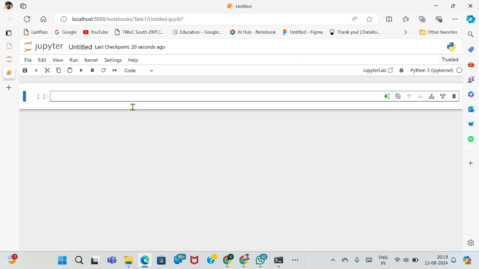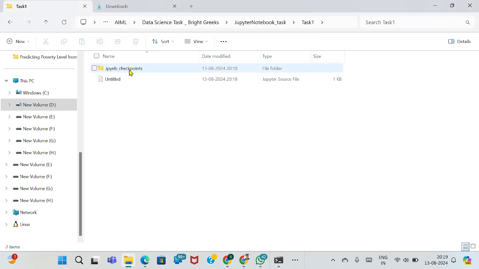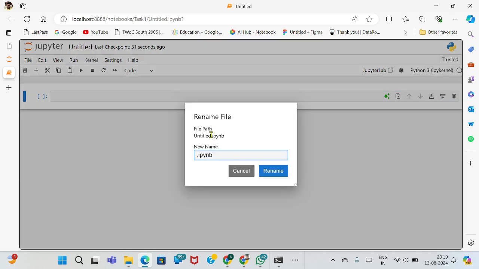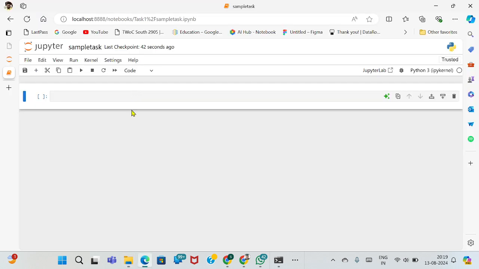Okay, so I just go to check task 1, I can open. You can see here, okay, that file has been created. So I just go to change the name, like sample task. Okay, rename it. I just go to check, the sample task is the file name. So after that I can create any project here. I can implement it. Understood, guys?